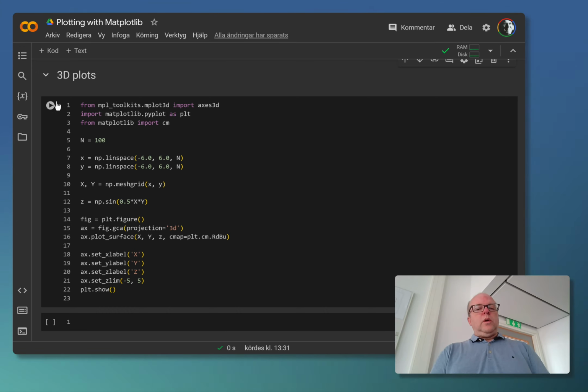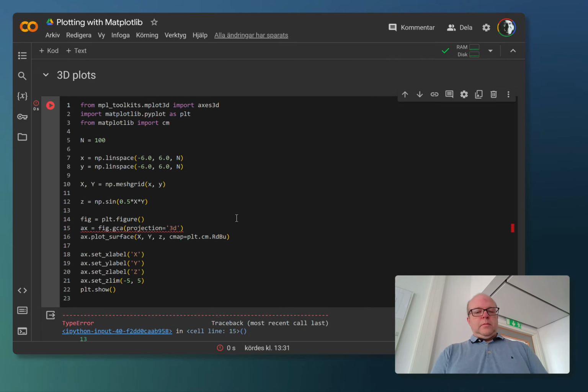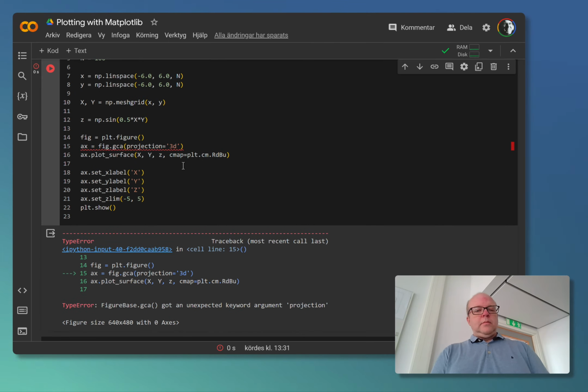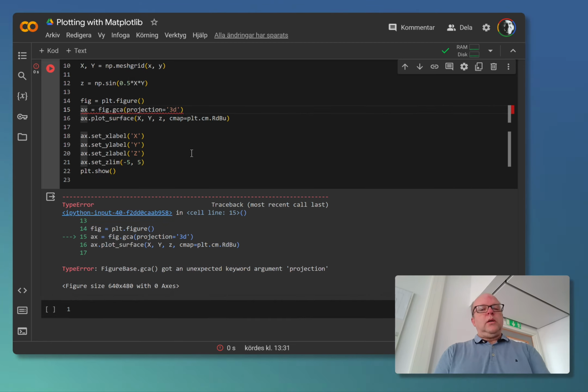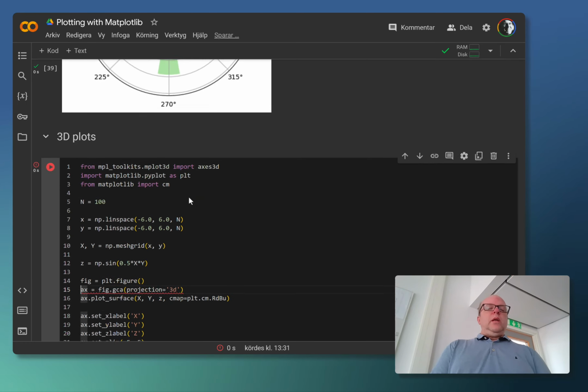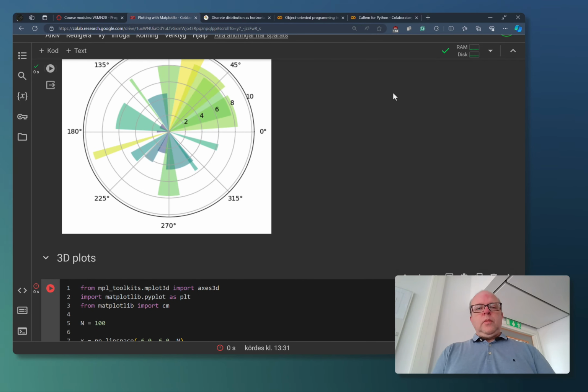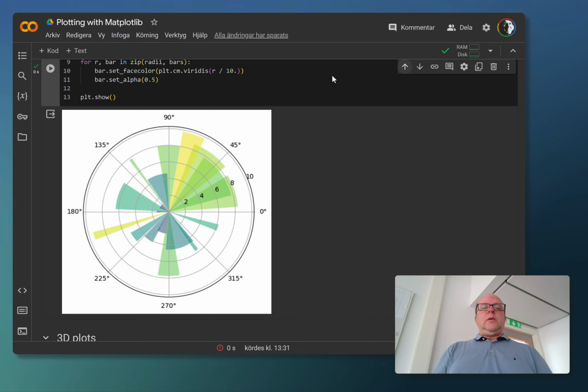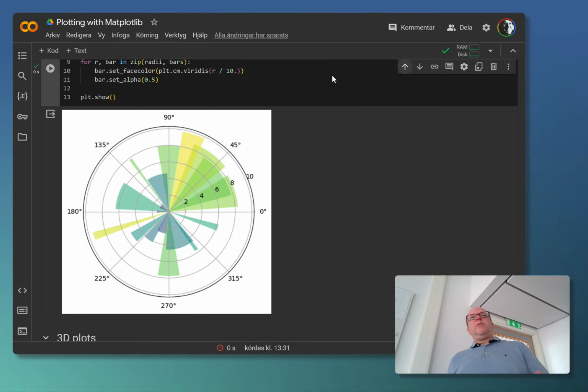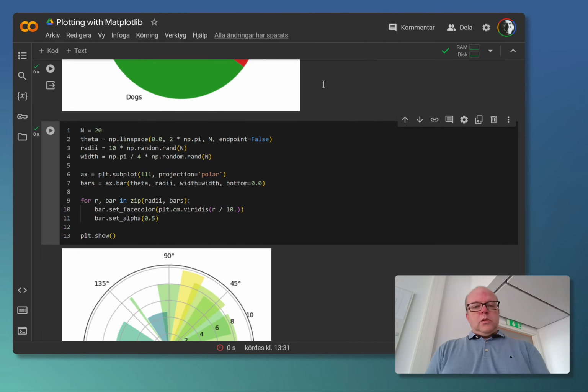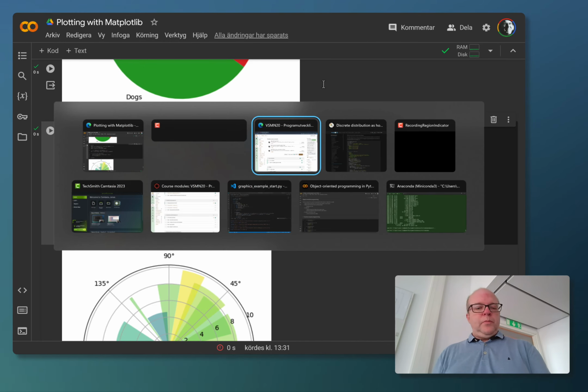And you can also do 3D plots. Not sure why this is wrong here. Okay, I will fix this after the lecture. But you can do 3D diagrams as well. So that was a bit about Matplotlib. And you will use some of the functions in CALFEM, which will use Matplotlib to actually plot the different results that you want to do in this course. So that was Matplotlib.